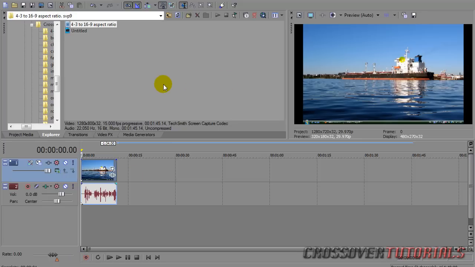Now, let me first say that I prefer 720p over 1080p. The reasons being, a couple reasons actually. First reason is that 720p creates a smaller file. The second main reason is that most people with computers can't watch 1080p video. And the third reason is that it takes longer to render.